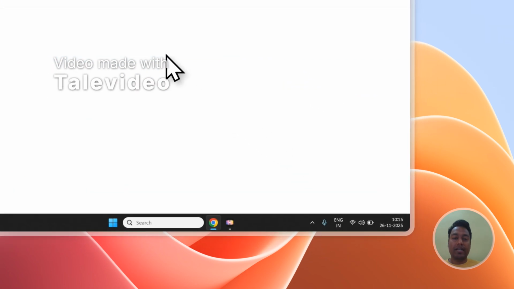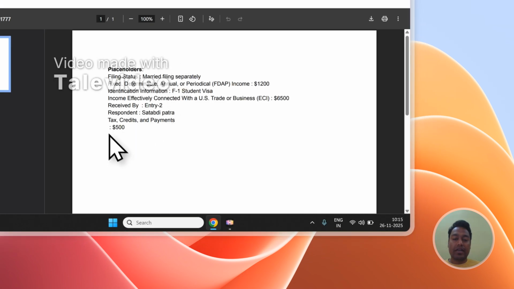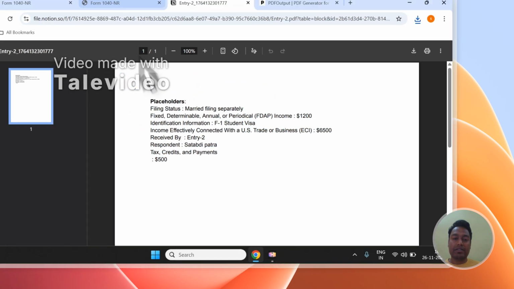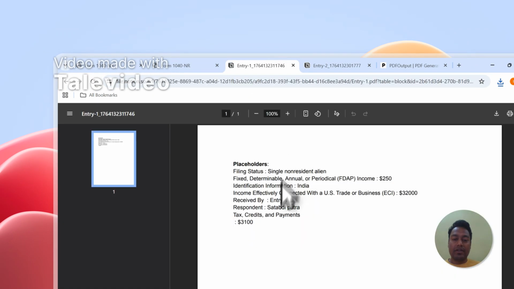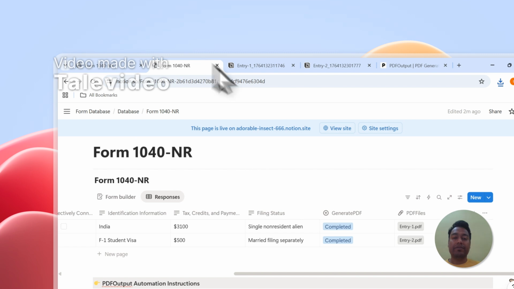Let's open up the first file and see how it works. And you can see all the fields are automatically mapped with the database values and everything is correctly placed. Let's see the second record. This is also mapped to the correct values from the database and it is all automatically placed. So we have created two different files from the database where all the fields are automatically mapped and placed onto the PDF that is created.